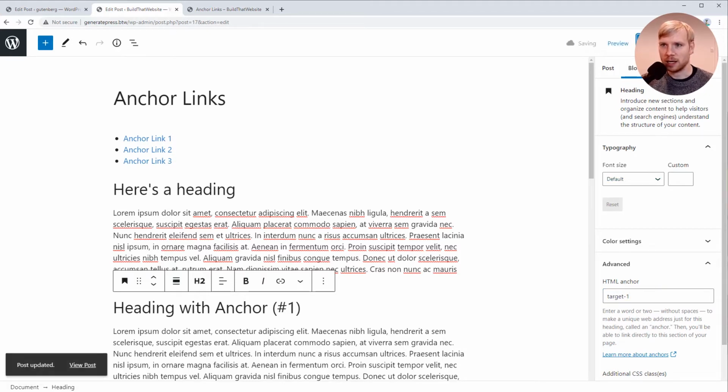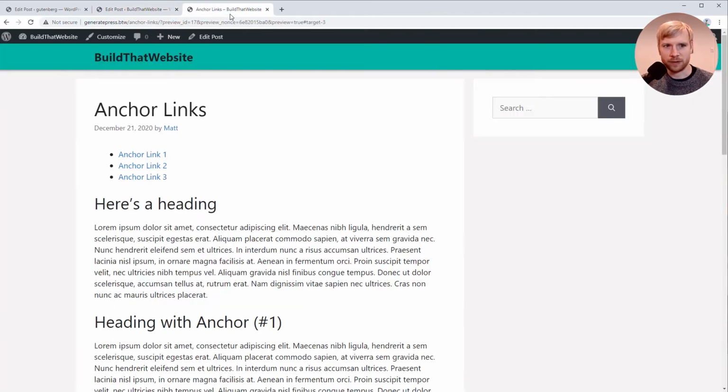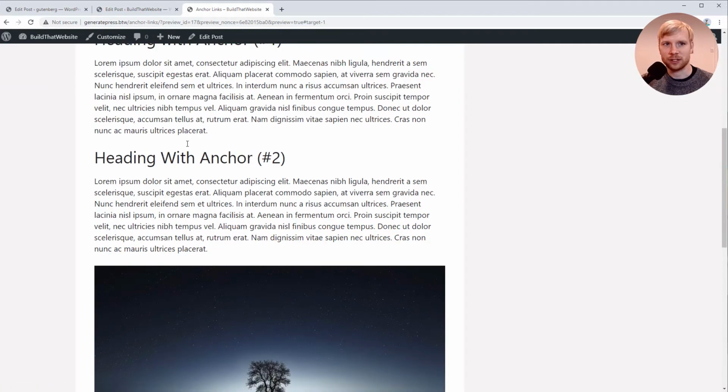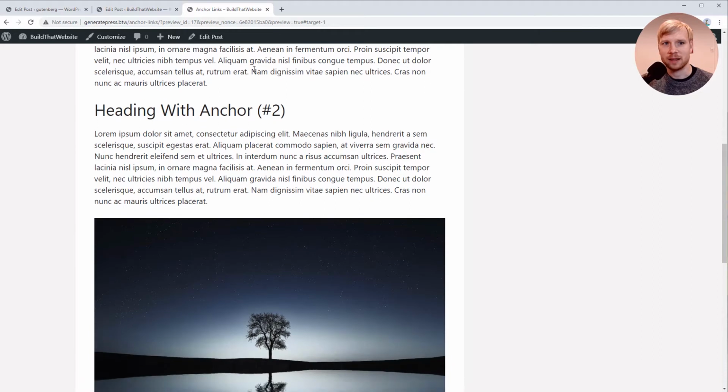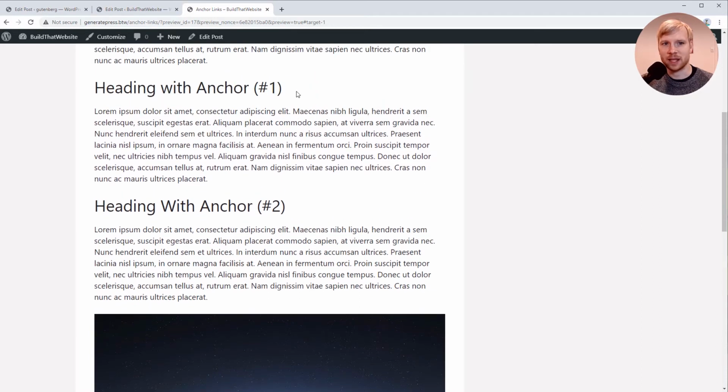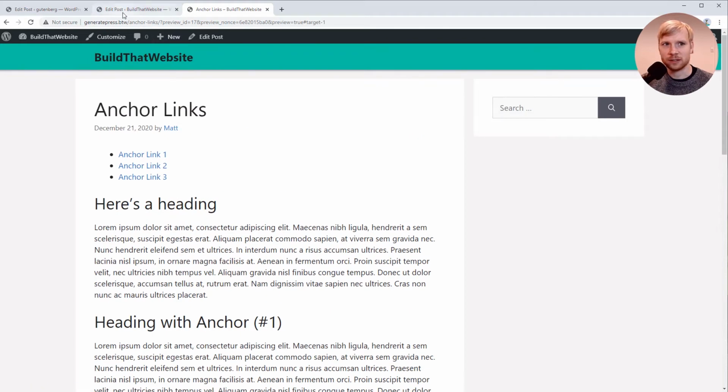And we'll click update. And if you go to the front end and refresh, and then click our anchor link, you'll see it scrolls right to it. Now you will notice that this admin bar is overlapping the actual link target. And I'll show you how to fix that with pure CSS in just a second. But first, let's go add our other anchor links.